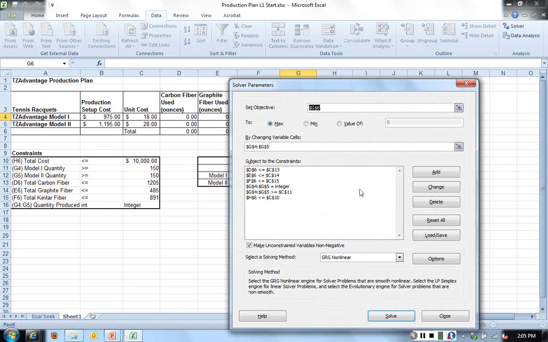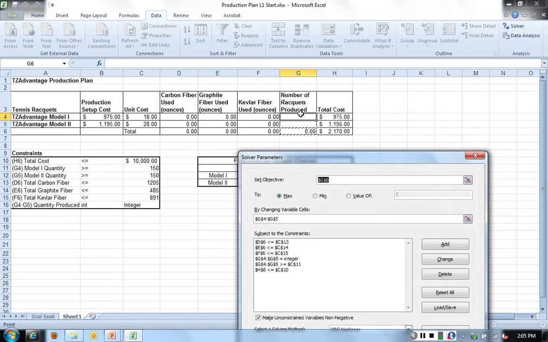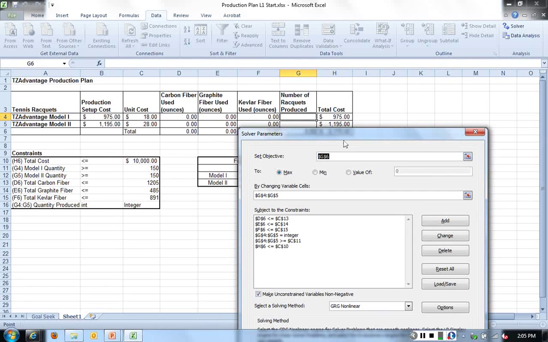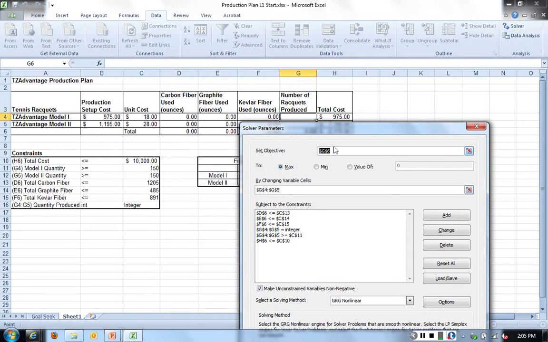All right, so now I have my objective, I have my changing cells, and I have my constraints. Now in the current version of Microsoft Office, so Office 2010, Solver comes with this checkbox that says make unconstrained variables non-negative. And so what this means is the variable cells cannot be less than 0. Solver will not insert values less than 0 into those cells.